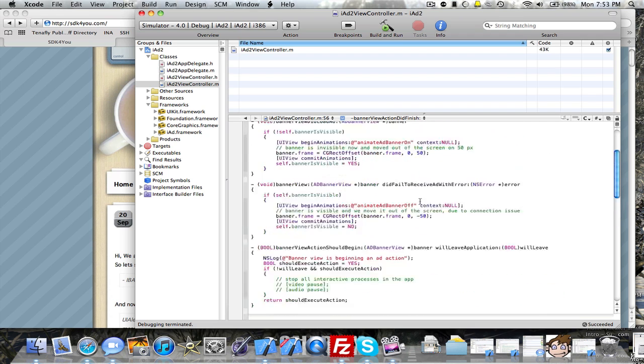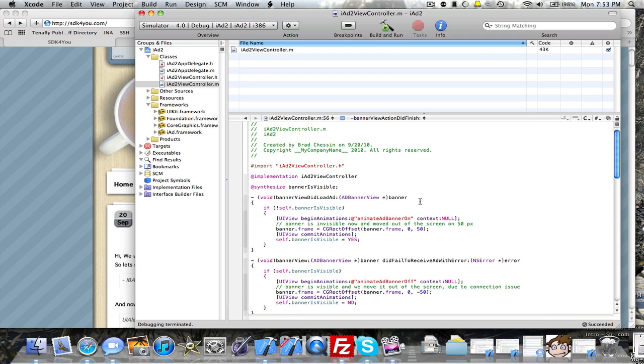So you're just going to want to have these four methods. I will post the source code. And that is pretty much it.